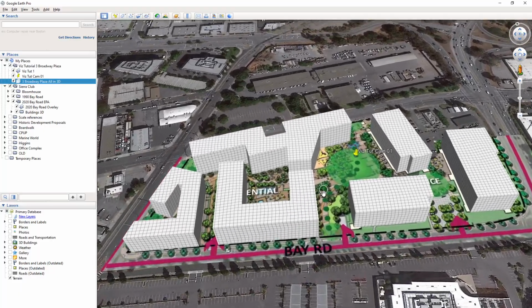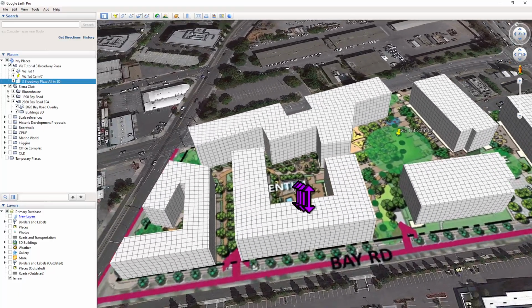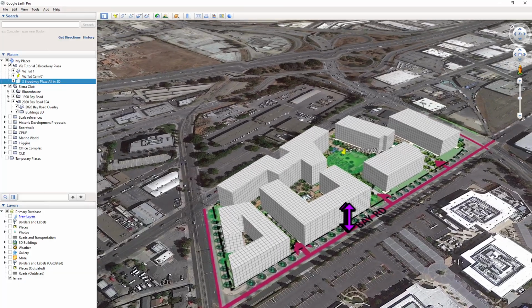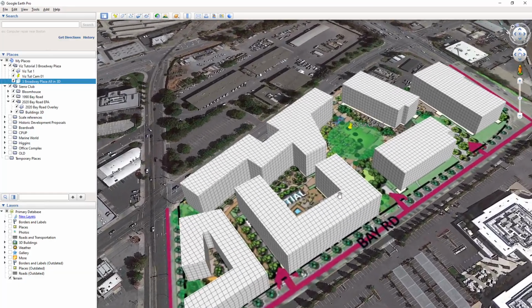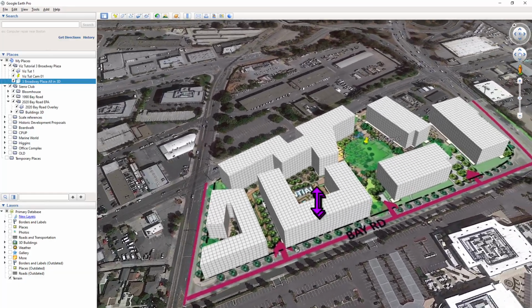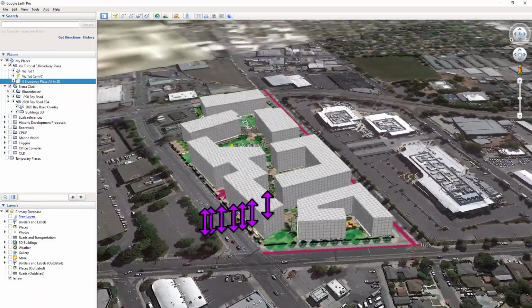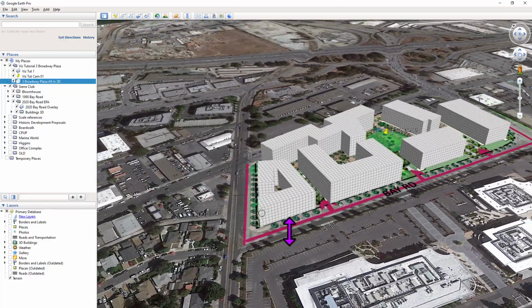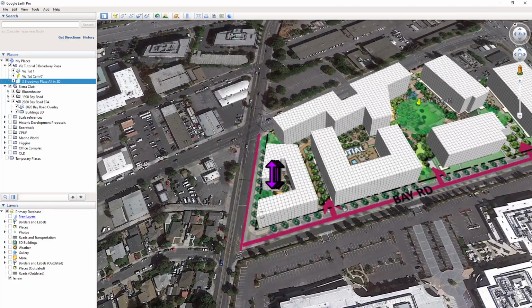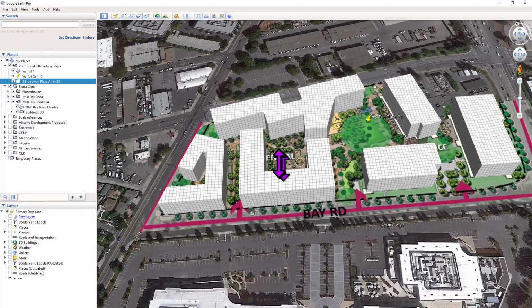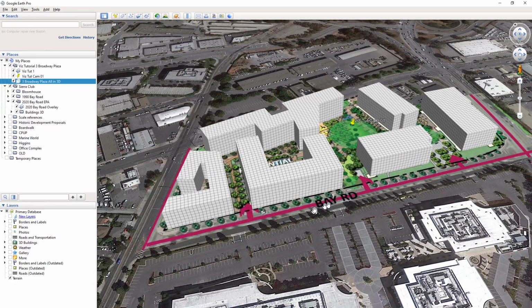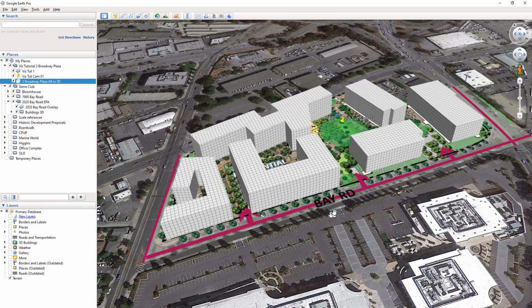So this is now a relatively accurate rendering of 3 Broadway Plaza. You can maneuver the camera and look at it from different angles. You can even look at it from street view if you like to render out videos or render out images.